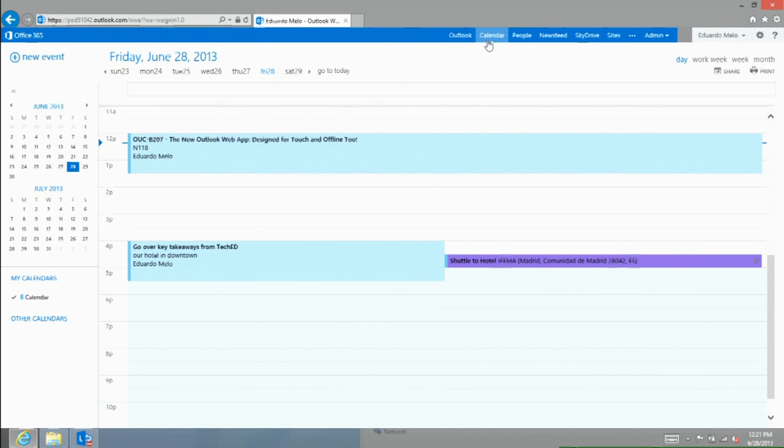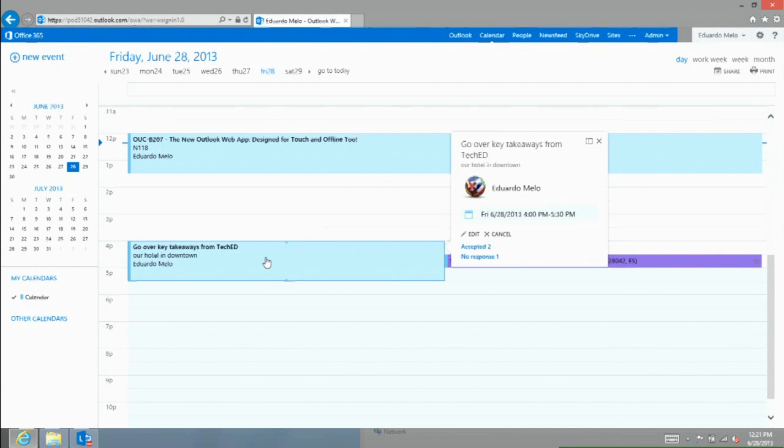After I'm done with my session, I still need to go over the key takeaways from the week with Paul and some other colleagues. But we're supposed to do that in downtown, and the shuttle is right in the middle of that, so I guess I need to do something about it. Let me see. First of all, it looks like I have 2 people that have accepted my meeting, but 1 no response.